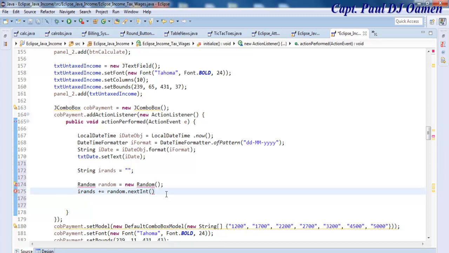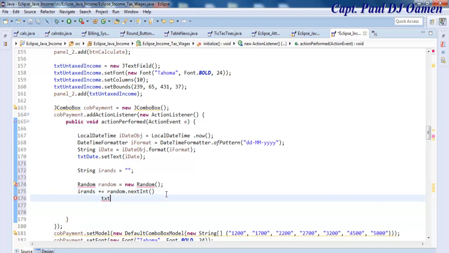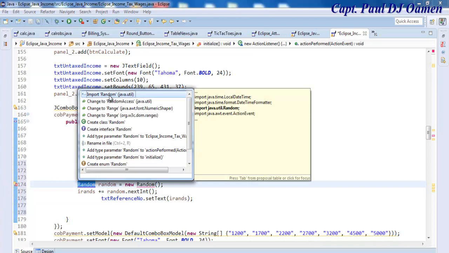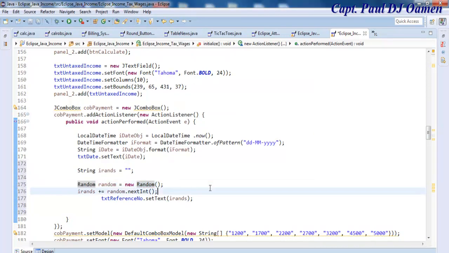Now let's call txtReferenceNumber dot setText equals, and what we are setting is going to be iRand. There. Okay, to get this error sorted, we need to import the Random library there. Double click on that, and there, that's imported as well.